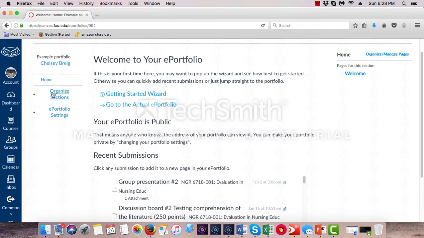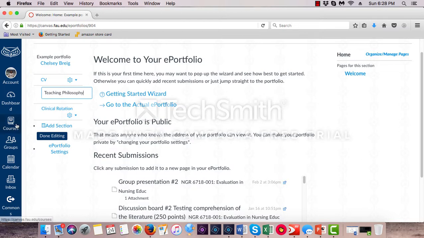So now where it says home and organize sections, we're going to change this section. So we're going to organize our sections, and I don't want this to say home. I want this to be my resume. So I'm going to click on it, and I'm going to type in CV instead of home. I want to add another section. Let's say my teaching, no, let's do a clinical rotation. And then I want one more section, and this is going to be my teaching philosophy. So I've got my three sections.